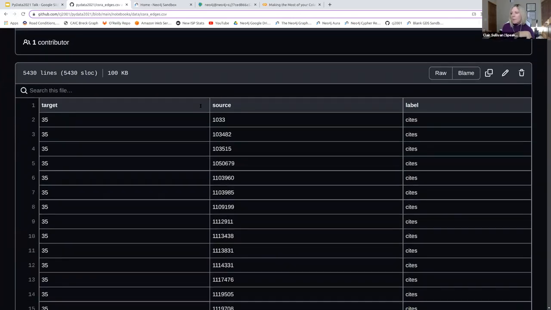What we see is we've got a column called source and a column called target. So you can imagine source is citing target. We had that graph model before that we showed.